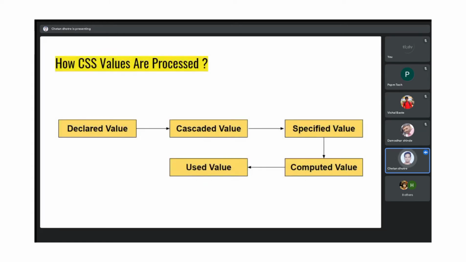Now, this is one of the most important parts. If you are picking up correct units, these are things you should know at least: how do you pick your units, because units are very important if you're talking about responsive design, web performance, and scalable code as well. So declared value, what does it mean by declared value?